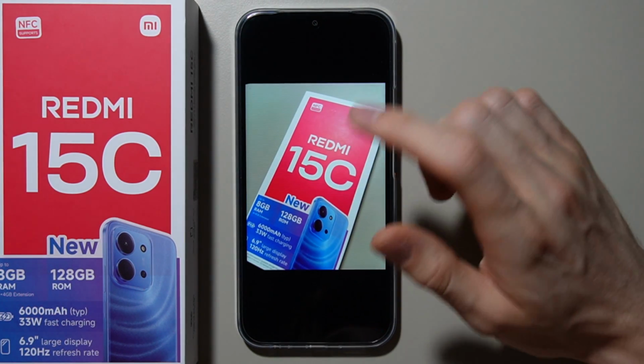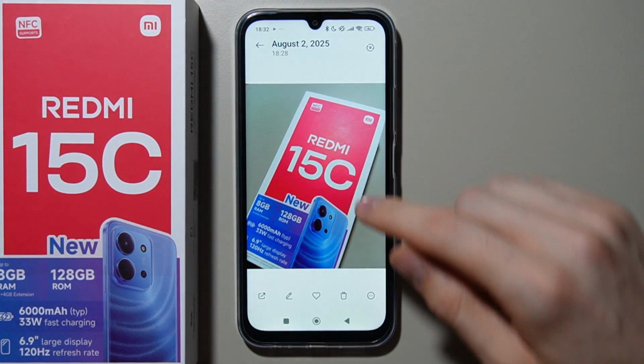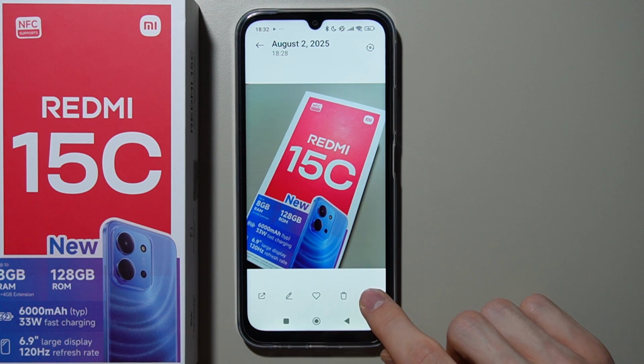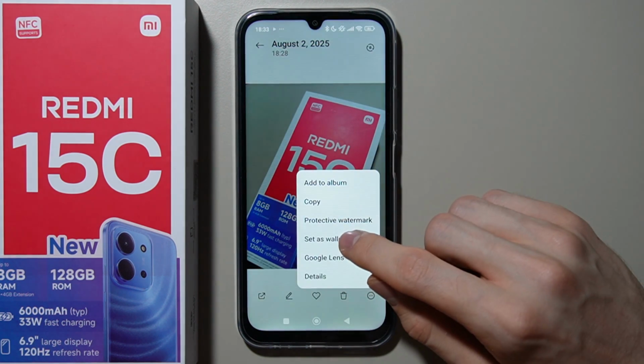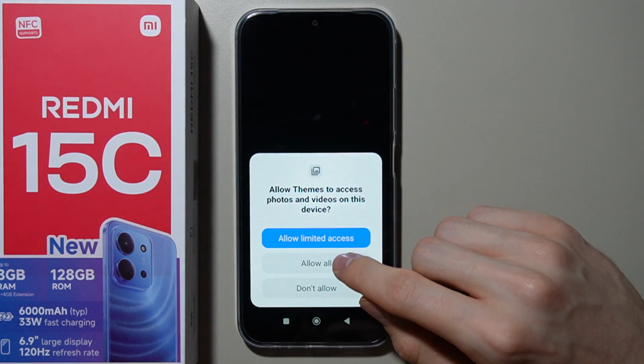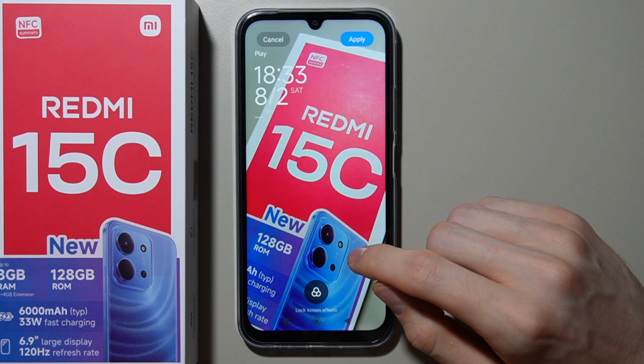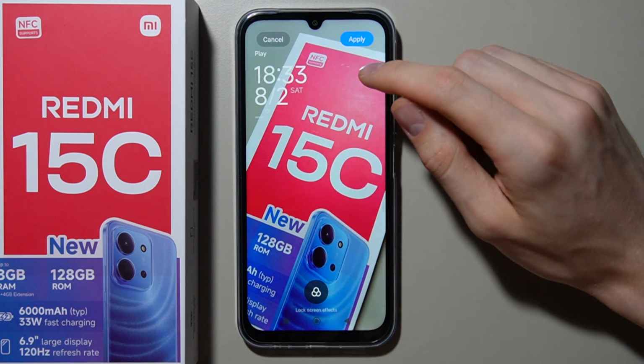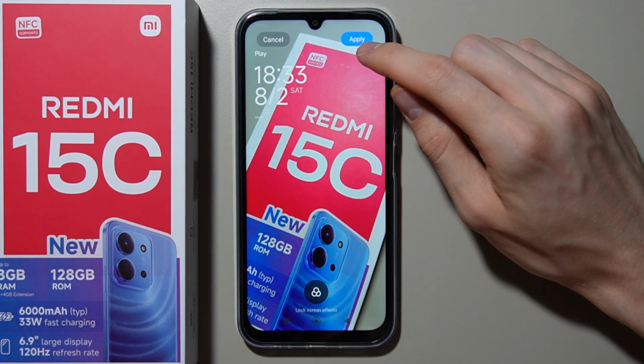Also, if you want to set your custom image from the gallery, go to gallery, open picture that you want to set on your wallpaper and click on this three dots in the bottom right corner. Go to set as wallpaper, click allow, and now you can click apply in the top right corner.